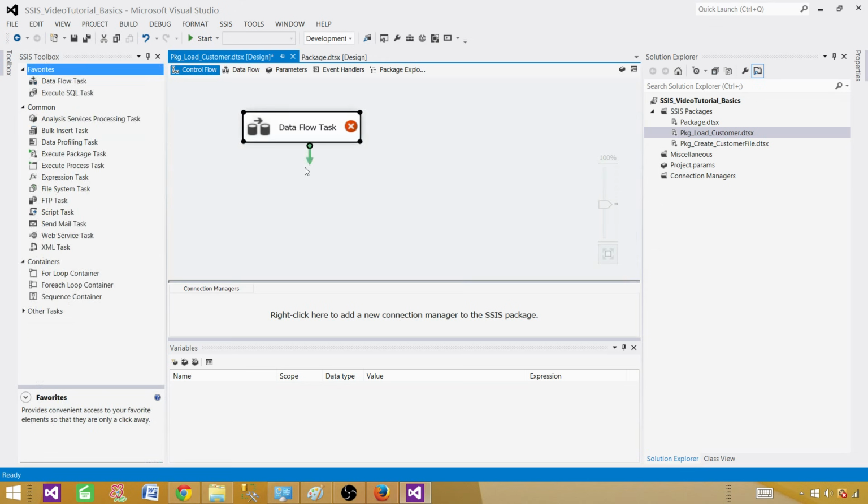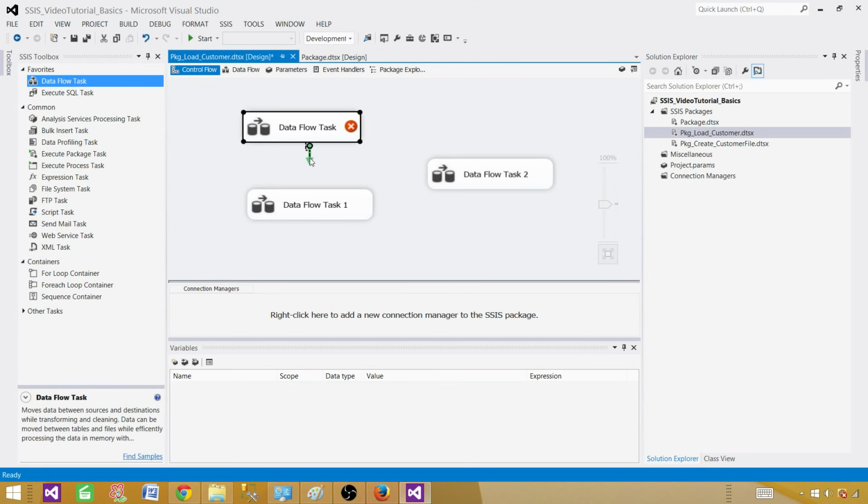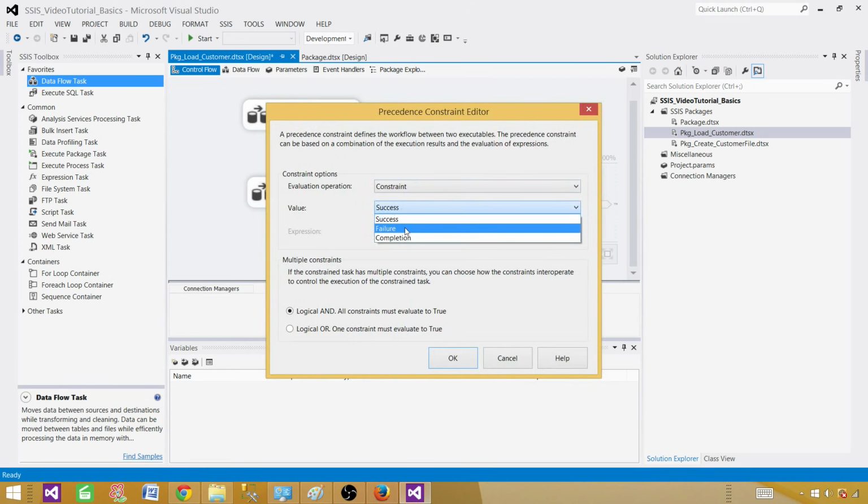In the control flow, I can have multiple data flow tasks, and I can tell which one should run first and which one should run after that. So you see here I have put them in a sequence, right? This one should run first, this is the second one, and this is the third one, and they should all complete. This is a success. So if this is successful, this should run. If this is successful, this should run. I can go ahead and say completion.